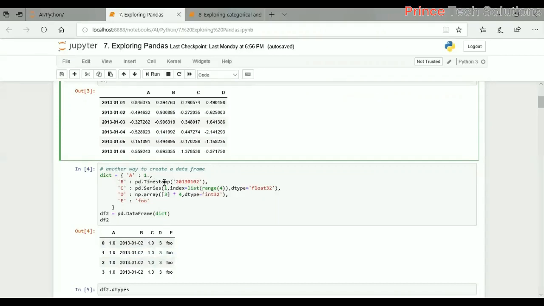So pd.Timestamp is where we can pass the date, and pd.Series is again, one column is nothing but a series. So one and an index list range. How many times you want, we can give the list over here, and the data type we can put like float, int, whatever.